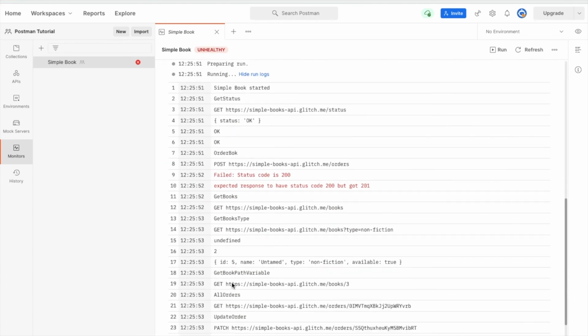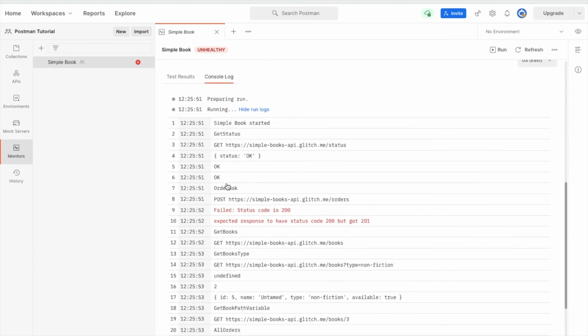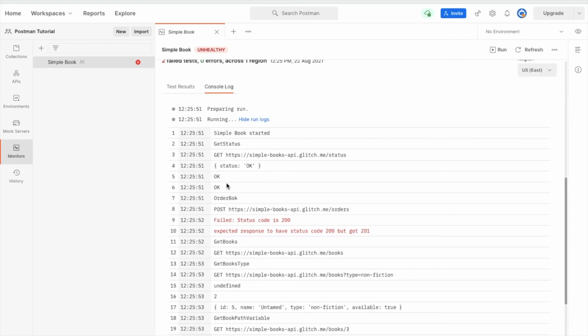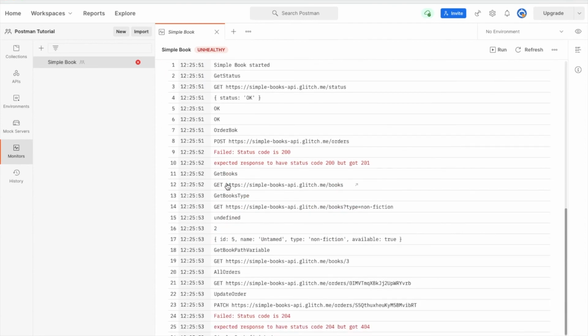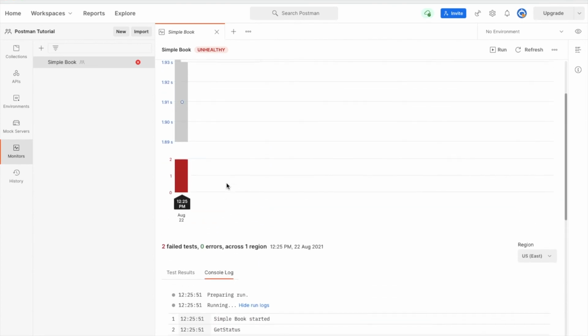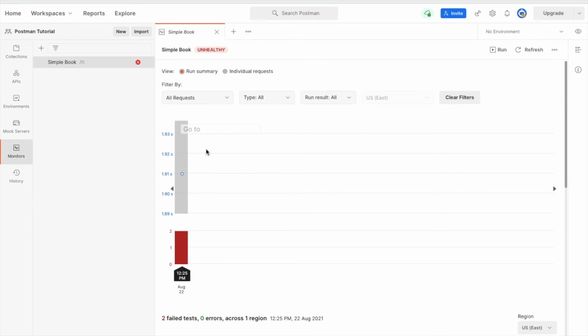You can see the console log, what exactly the console log is. It's saying the failed status code is 200: expected response to have status code 200 but got 201. So in the console log, you can see where my APIs are failing and what is the reason behind that. So this is how you can get all the requests in the monitor.